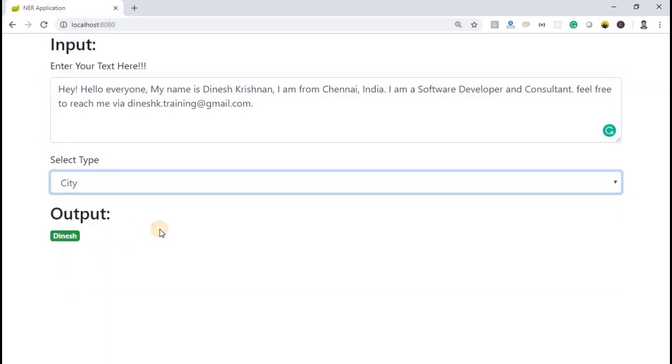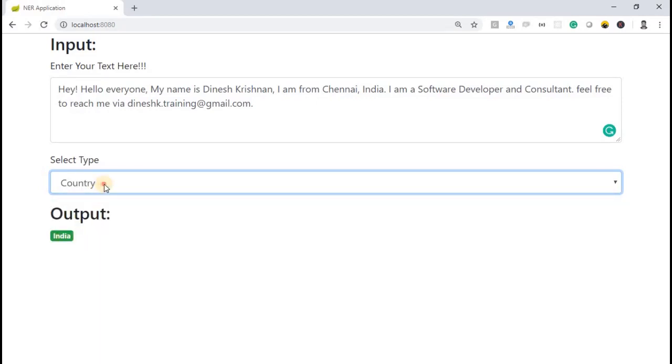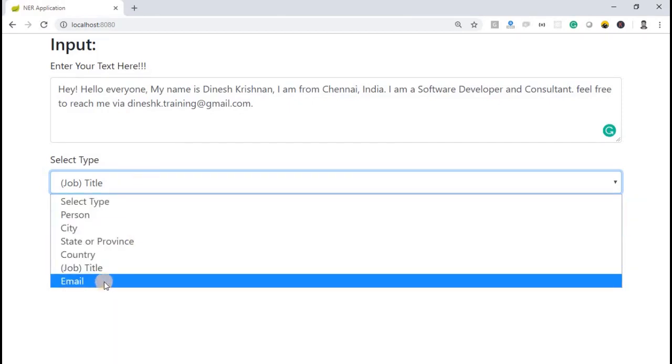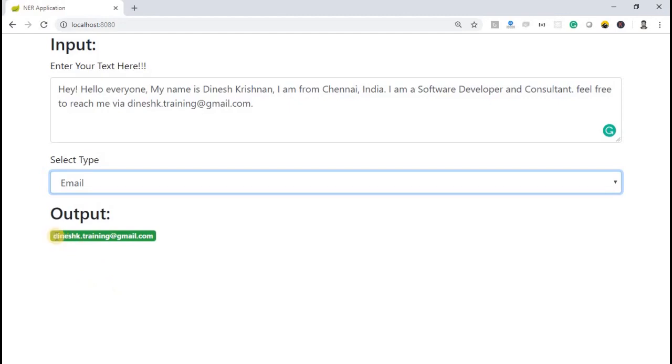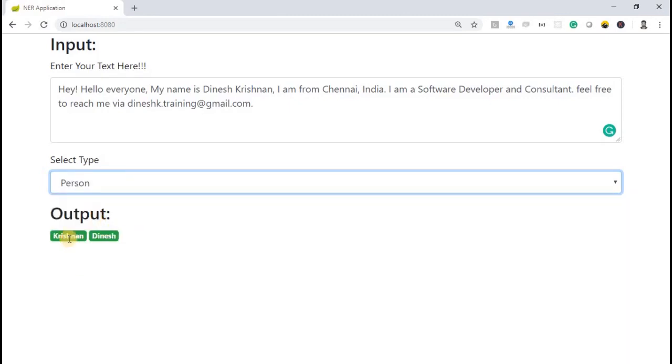Now I want to retrieve the city. Yes, Chennai is a city. I want to retrieve the country. Yes, India is a country. Now I want to return the job title. Can you see that, developer and consultant? I want to retrieve the email from the given text. Cool, that is happening. I want to retrieve the person from the text. Cool, Krishnan as well as Dinesh.